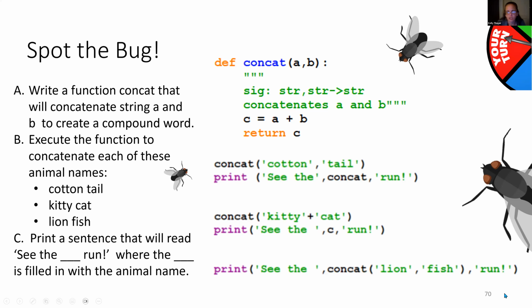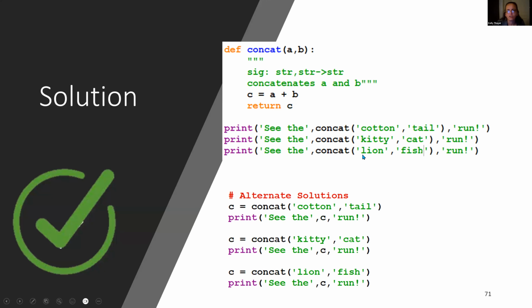Okay, now let's take a look at this one and see if they got this one right. Oh, there's the function call in the middle of this print. That means I need to pause the printing and go and execute this: concat of lion, comma, fish. At least we've had enough values, right? So A will be lion and B will be fish. That looks good. C will be the concatenation of A plus B, which will give us lionfish. So this returns lionfish as a compound word. So see the lionfish run. Okay, that will work.